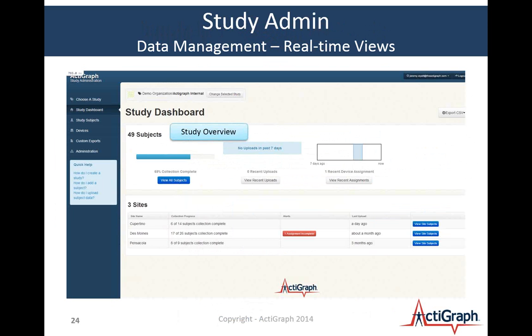You can see the name of the subject. You can see the number of subjects in the study, recent uploads, recent device assignments. You can also manage your sites. So down here at the bottom, I've got a list of all my sites that are involved. This is just a small 3-site study.